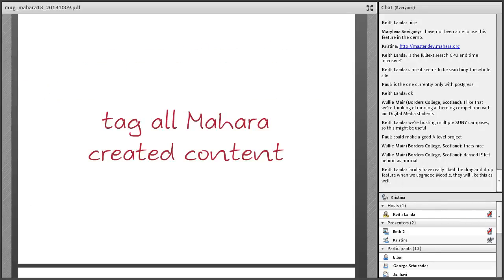And what we can also do now is put tags onto all Mahara created content. In the past, you were not able to tag collections, plans, and text boxes. And that has been rectified now. So you can now also find all these things in your tag search, and also then collect content that you put onto text boxes or plans directly with a tag.